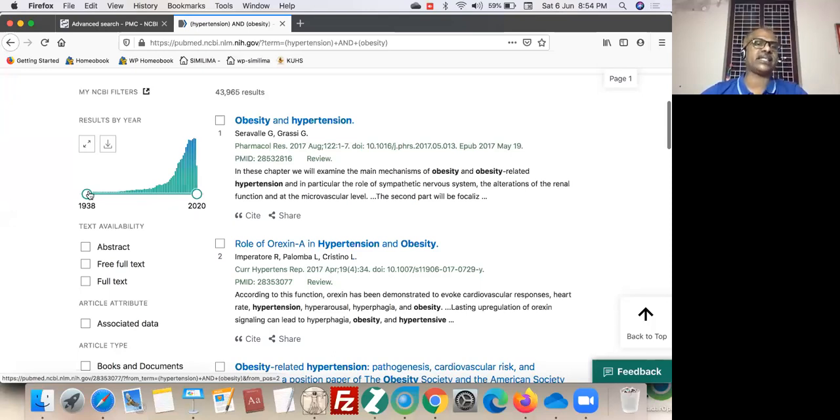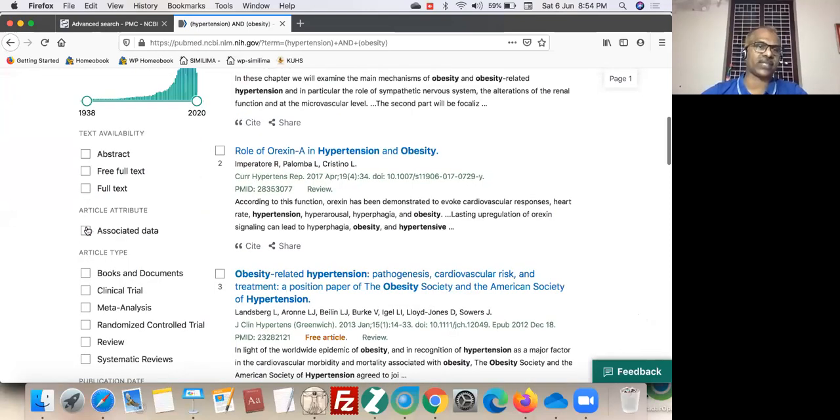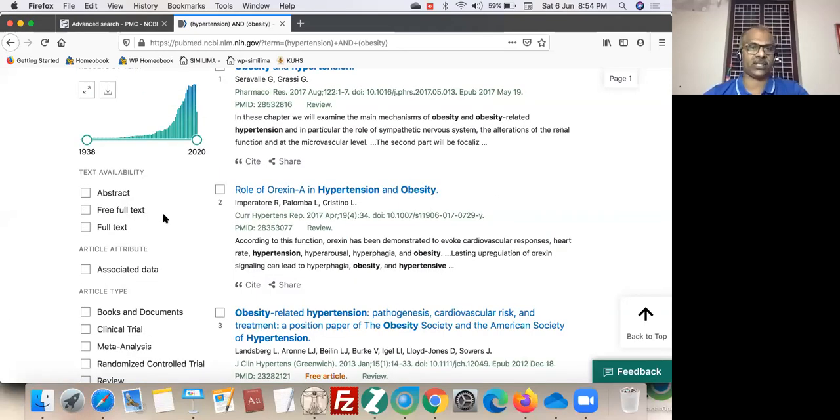You can select either the abstract or free full text or full text. It is always better to select free full text. Without the full text, it is very difficult to understand how they did this research and what the parameters are, etc. Full text means you have to pay for some purposes. And abstract is not sufficient for a literature review. So always select free full text.